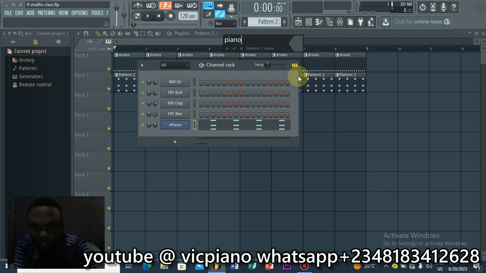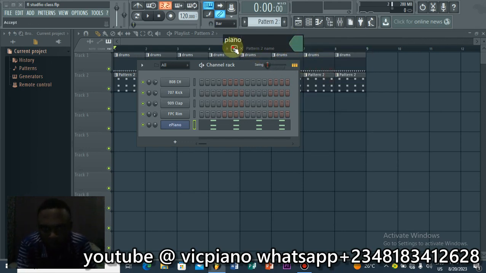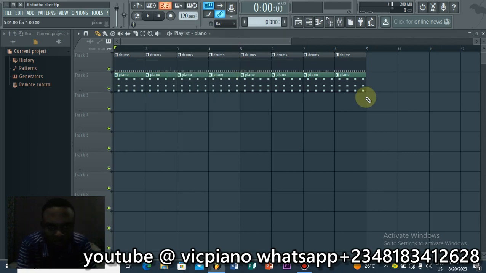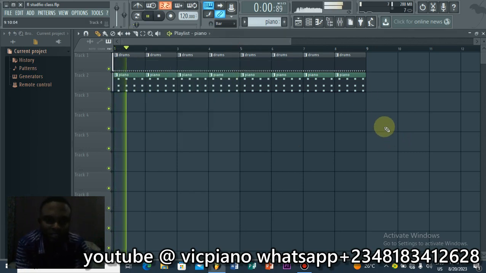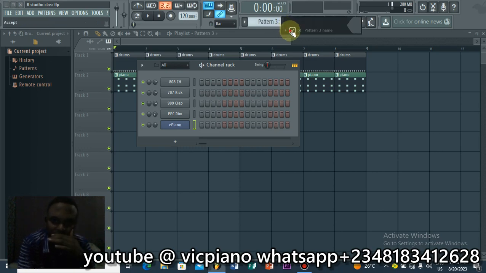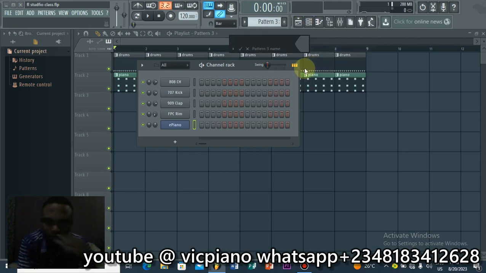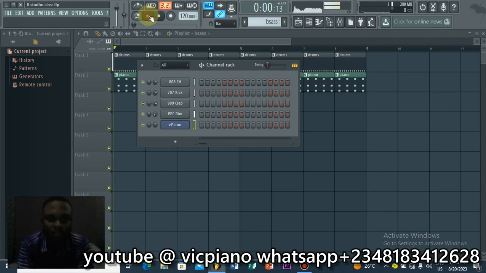You can even change the color. Click here to change the color. Pattern 2, enter. You see, very nice. So now we have drums, we have piano, we want to create bass. So you click pattern 3. So this is pattern 3. We can rename it as bass. So you have bass.